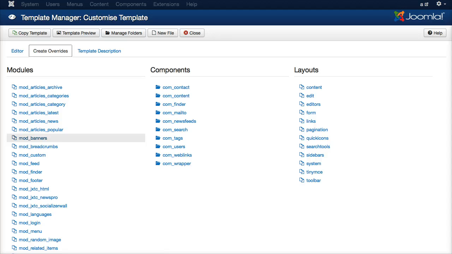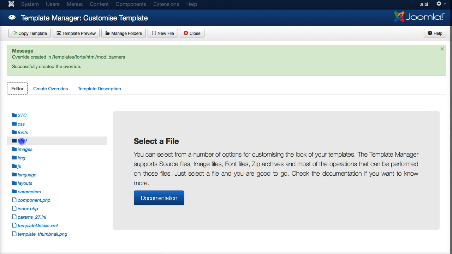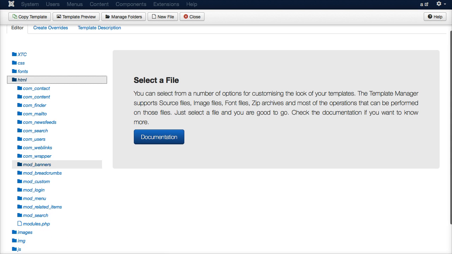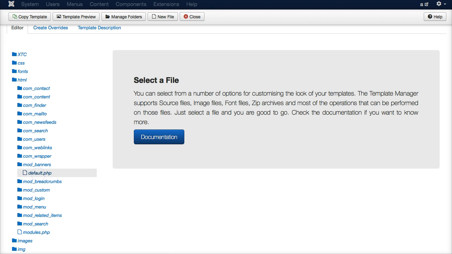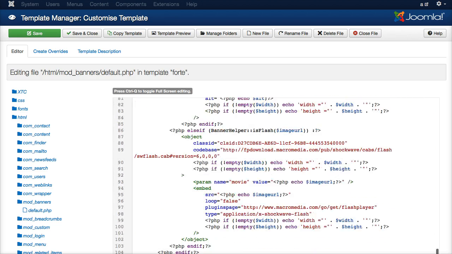So let's say we want to override the way that the module banners works. Before, you'd have to download the mod banners, make a few tweaks to the file structure, and then upload it to the HTML folder of your template. But now with Joomla, you can just click on mod banners and the override has been created. So you can go over here to the editor, go into the HTML, find mod banners, default PHP, open it, and you can edit it right there.